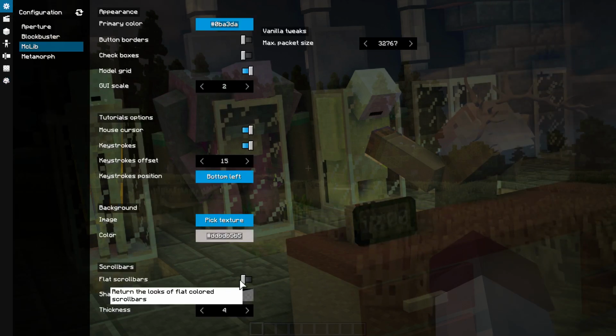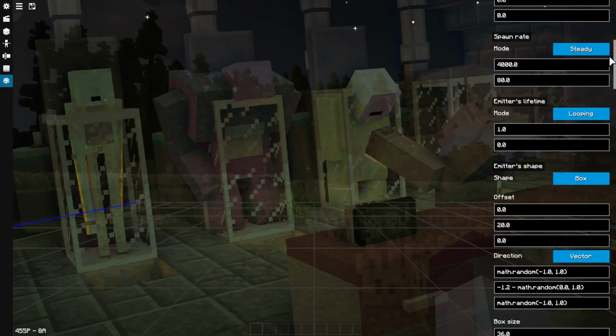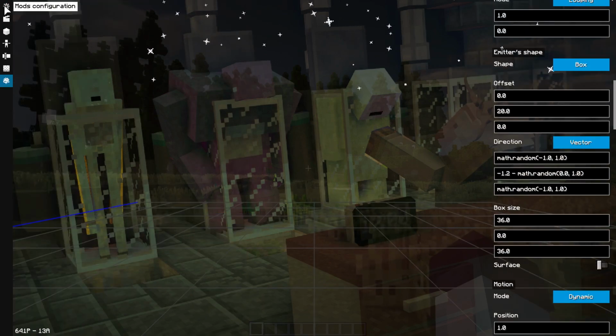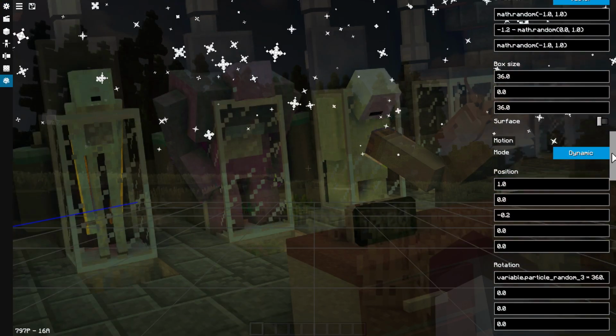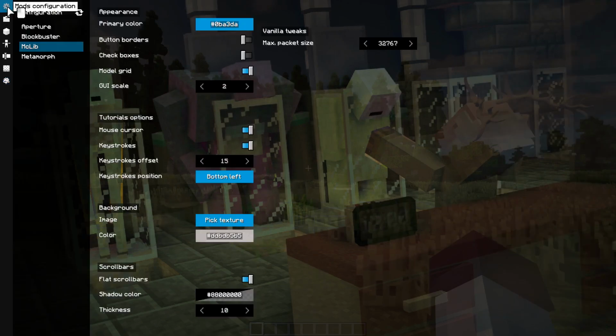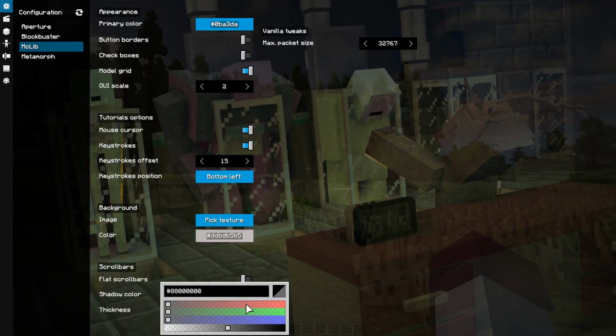Here you can change back to flat shading, as it was in older versions. Change the thickness of the scroll bar, in case the scroll bar is too thin to grab. And the color of the scroll bar's shadow.